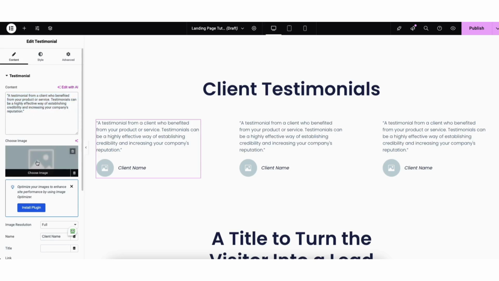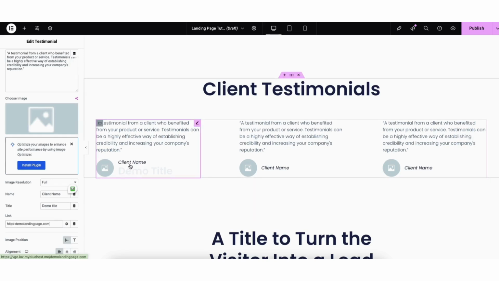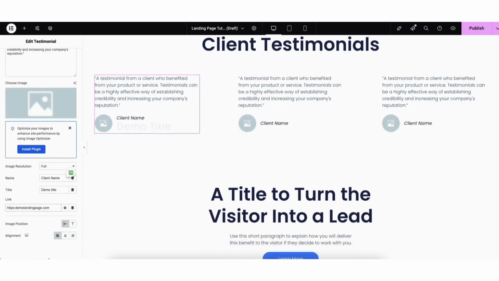Where you see the image, you can click to upload an image for the review. Where you see the name, you can input the client name. You can input a title if you want. That will show like this. You can link out the review to somewhere if you'd like. I'll paste in the demo domain and you'll see it'll have where you can click and it'll then take you to the link. I'll scroll down to the bottom of the page.